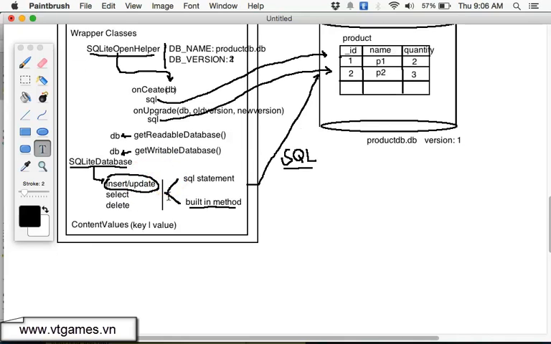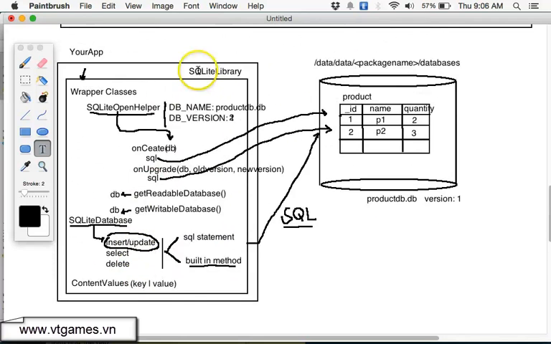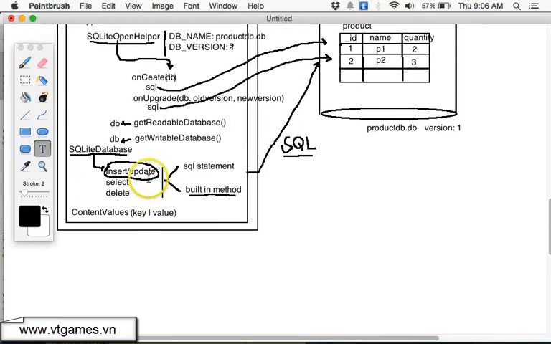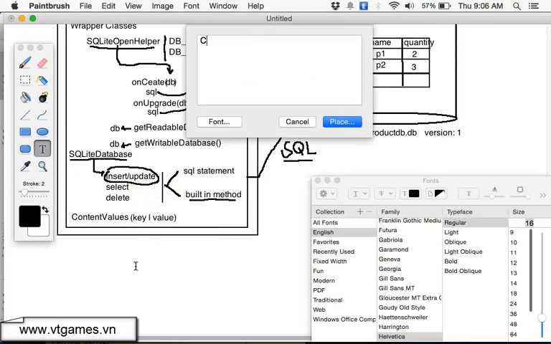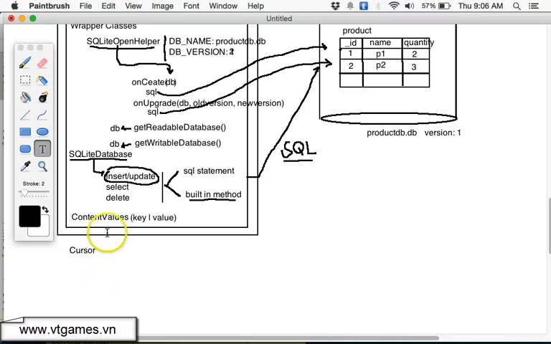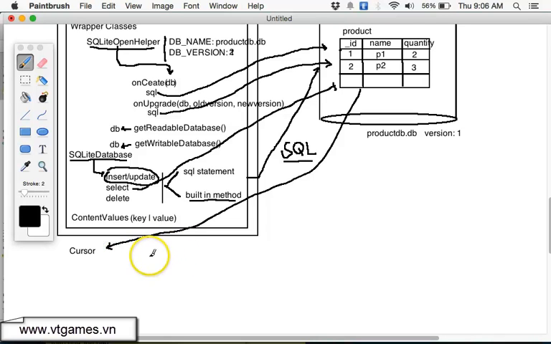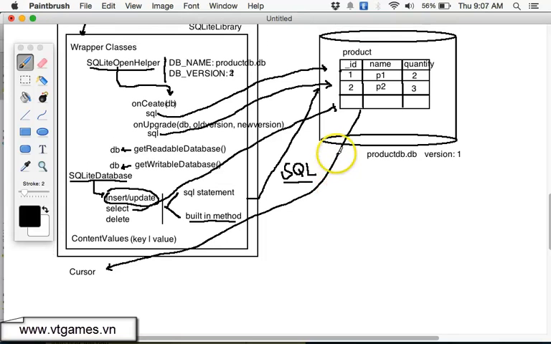Okay, and there is one more class. Sorry, I'm out of space here, so it belongs to this library, but I'm going to put it outside. There is another class that you need to work with, which is the Cursor class. What is this Cursor class? It is used when you work with select statements. When you do a select statement on this table, what is returned to you is a Cursor object. Why is this a cursor? Because it's a pointer. It's pointing to the row before the first one over here.